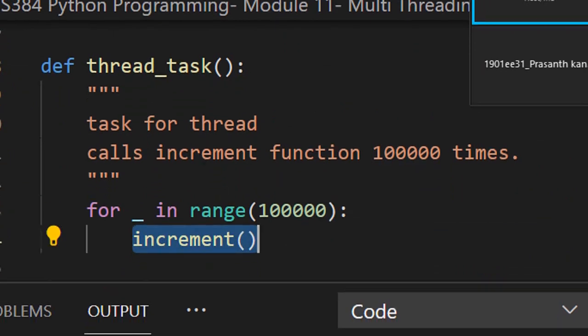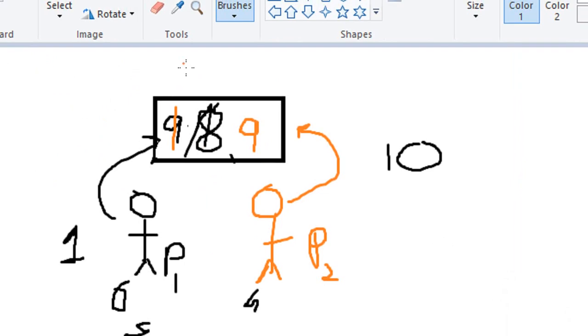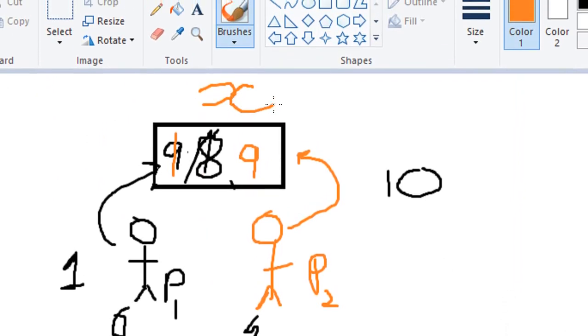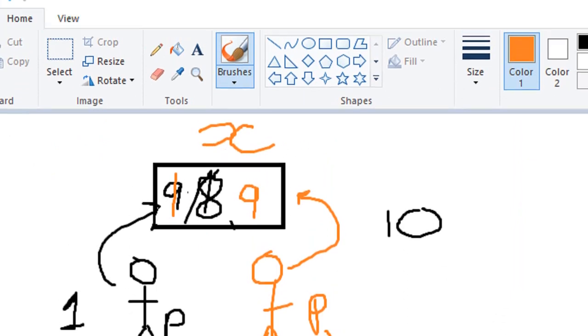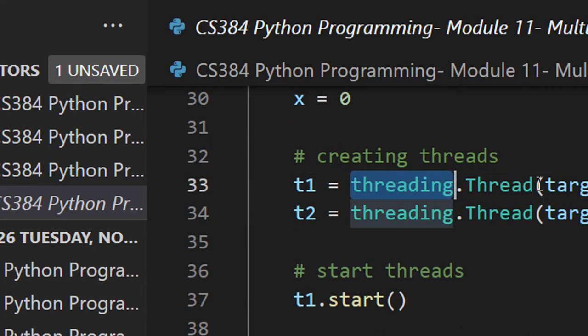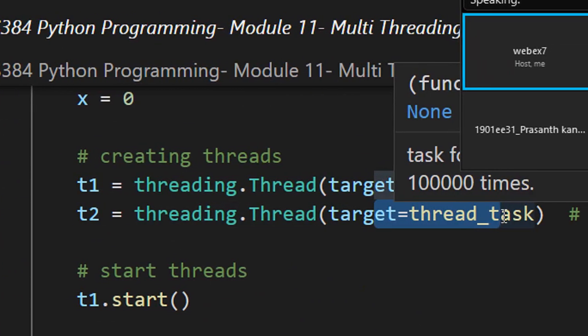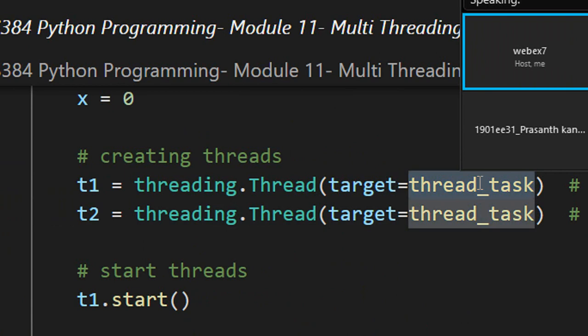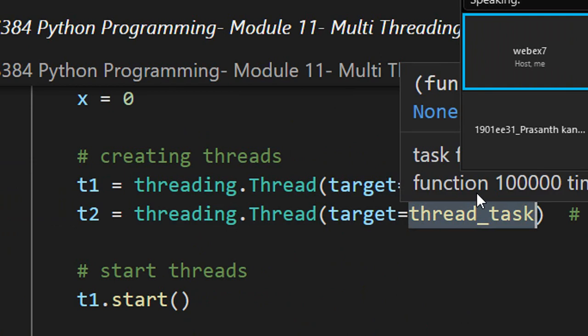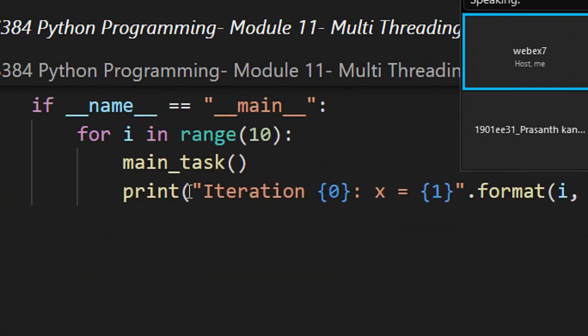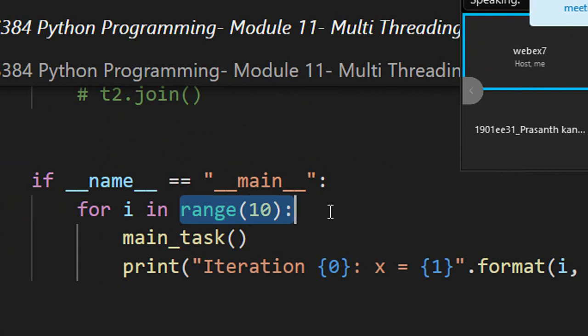Now just visualize using this example: I have the same box, and in this case the box is nothing but the variable x. I have a variable x which is incremented by two threads, T1 and T2, and they are incremented 1 lakh times. If it were a serial execution, this thread would have made the value 1 lakh, and after incrementing again 1 lakh times, the value should have come to 2 lakh. And we are executing this 10 times, so the final value should be 20 lakh.